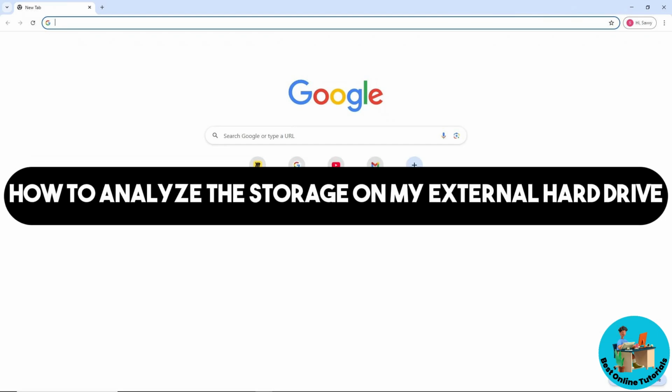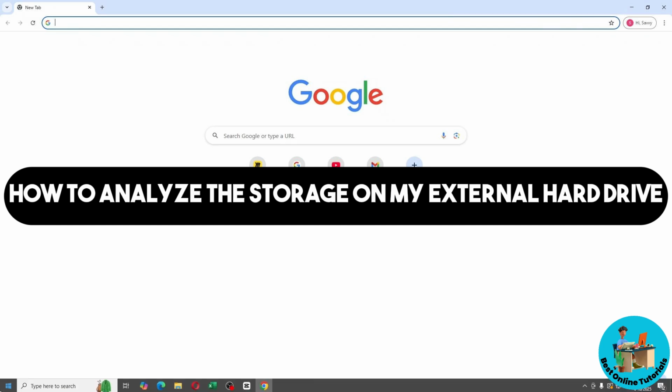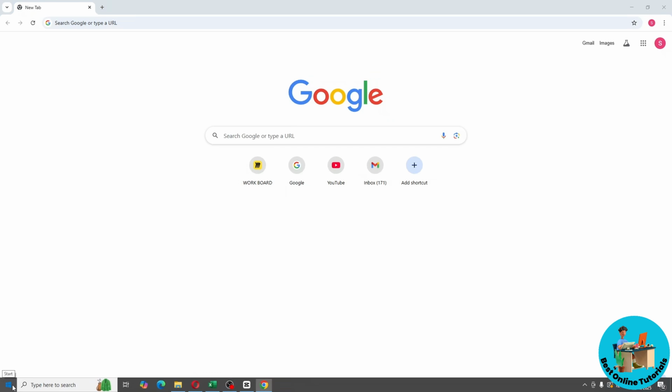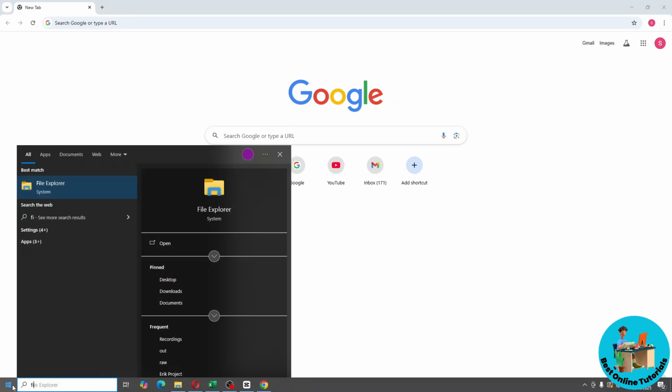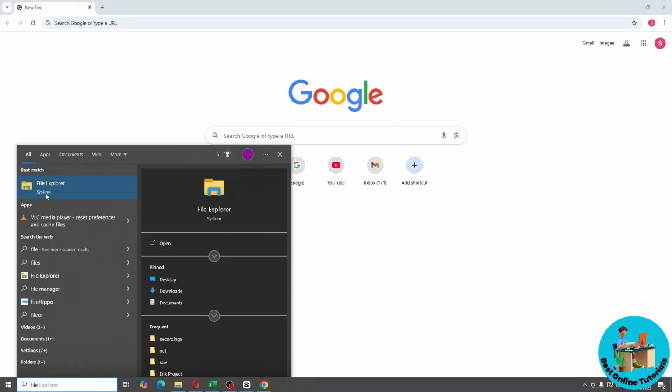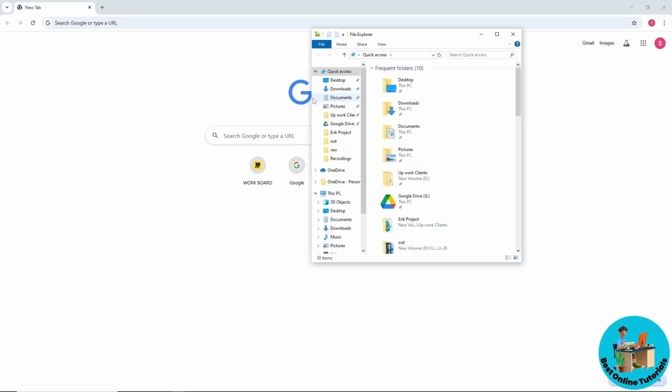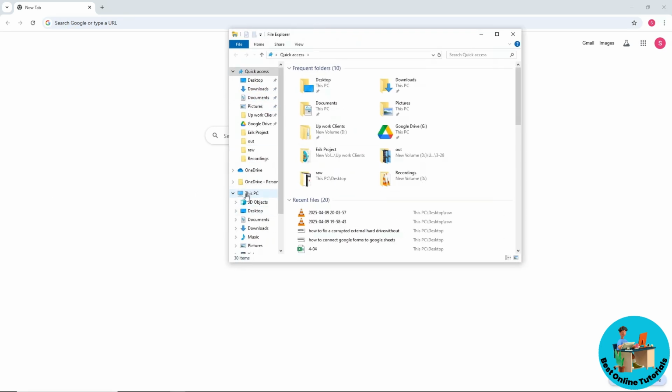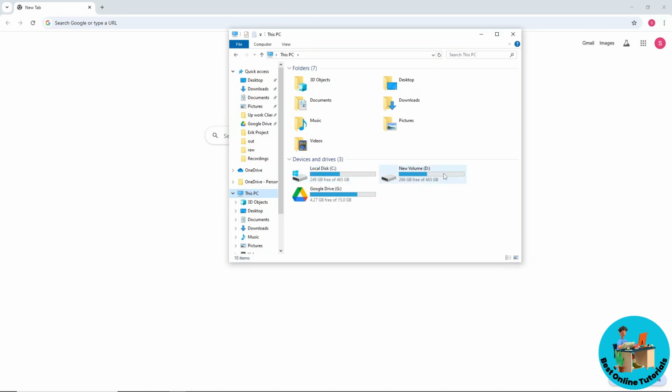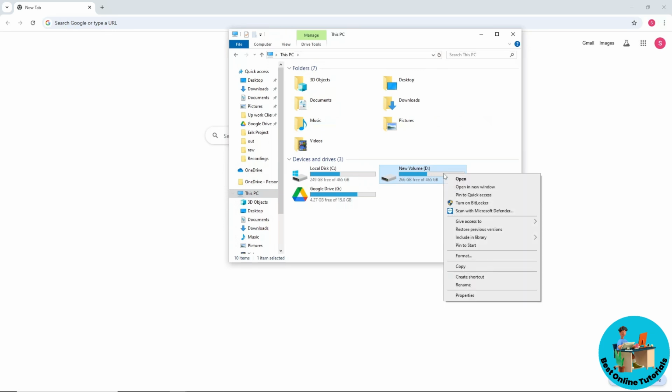This is how to analyze the storage on my external hard drive. So guys, the first thing that you will do is simply go to the start menu on the bottom left, and now just search for File Explorer and open it up. Now here, go to This PC on the left side of the File Explorer. Now, select your external hard drive and right click on it.